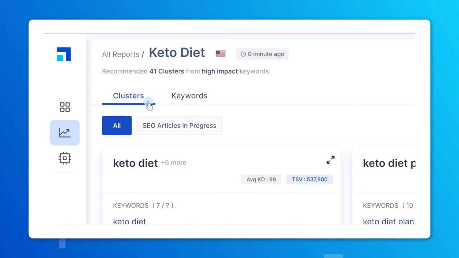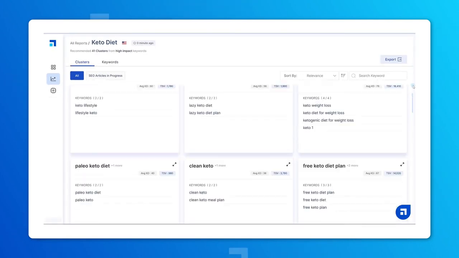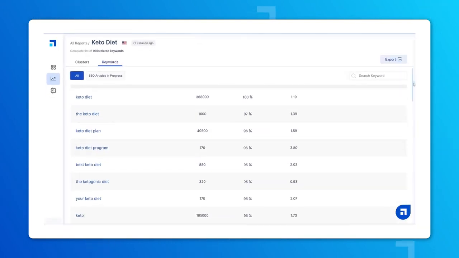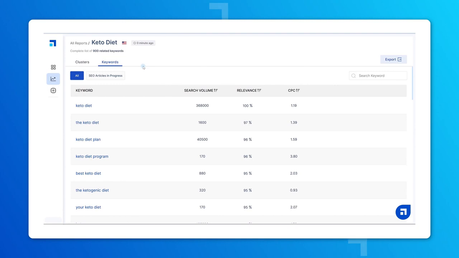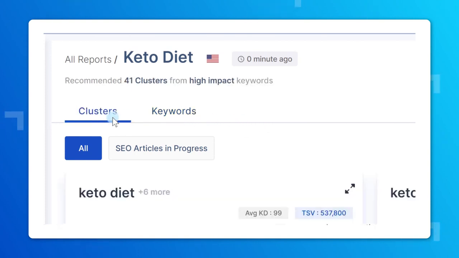There are two tabs for clusters and keywords. The Clusters section contains recommended clusters from high-impact keywords, while the Keywords section contains a list of all related keywords. You can see the number of keywords the tool was able to create for you under the keyword on the top, in this case, 900. Similarly, you can see the number of clusters the tool was able to create for you, in this case, 41.